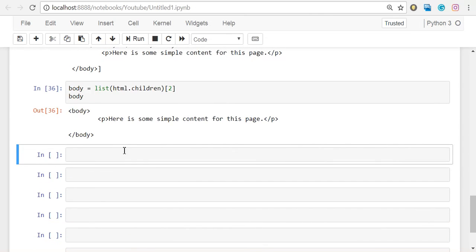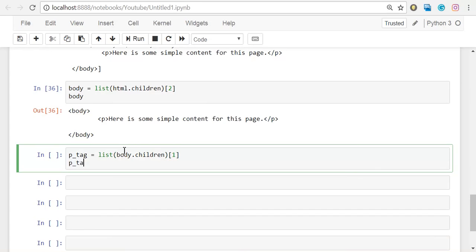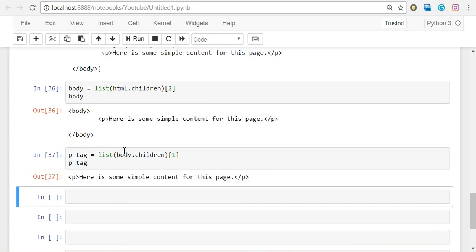body also contains a child which is the p tag. So let's say p tag equal to list body dot children, and the first index, because at the zeroth index we will have the body p tag and p tag. We also got the p tag with the text, but we only need to access the text, right? So we can say p tag dot get text method, and we'll get the text only.